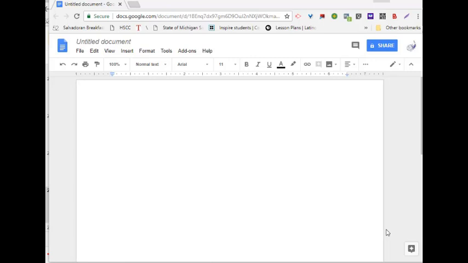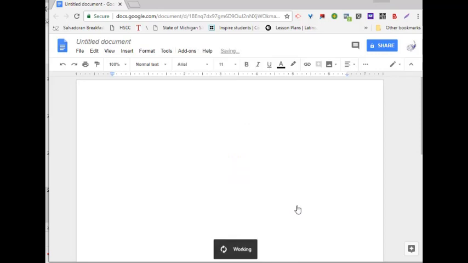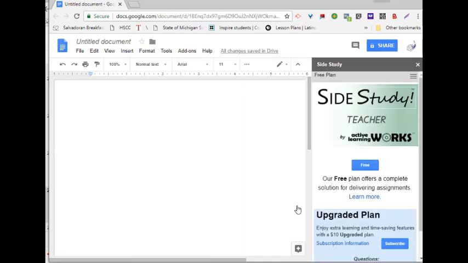After adding the Side Study for Teachers add-on to Google Docs, you can access it by going under the Add-ons menu, choosing Side Study for Teachers, and choosing Side Study. When it loads, it will appear in a panel on the right-hand side of the screen. It will display that it is the free plan.